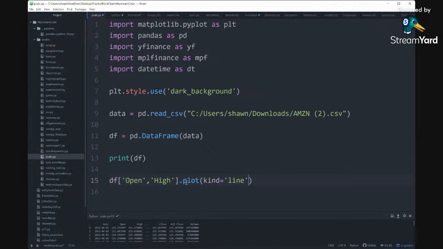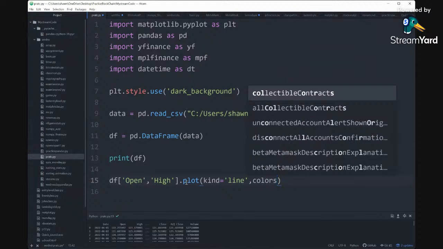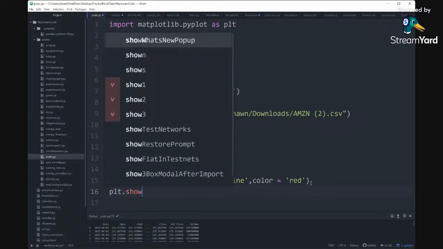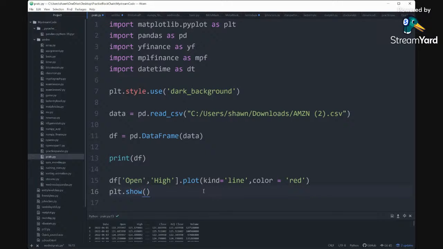We'll do a line graph, and then we'll put color. Is it color? Color equals, and then we'll just do red, and we'll just leave it like that. And then we'll do plt.show to show our graph right here, and we'll be able to analyze just the open and high in this graph, so we can see the visualization of it.